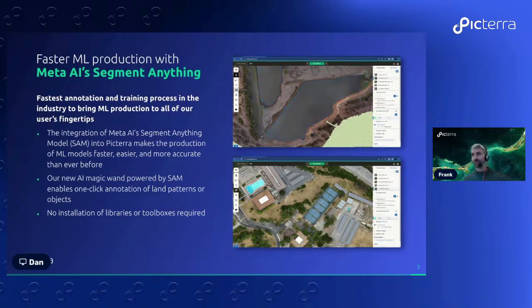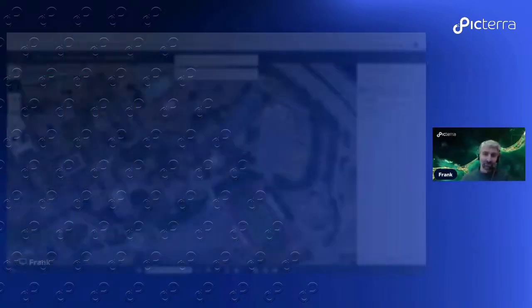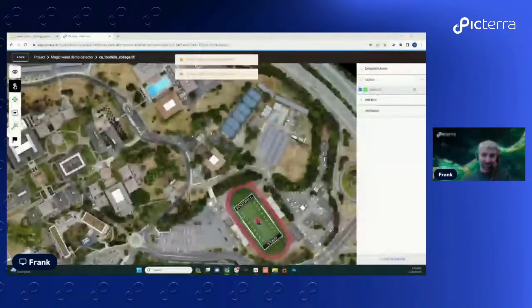So I'll show you a bit on the platform. I'm on a weak Wi-Fi today, so I hope everything will go fine, but we should. So ignore the message there.